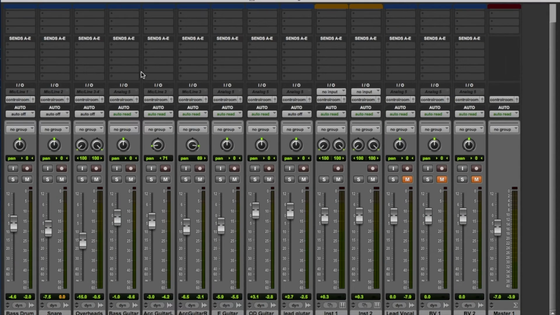Now we're going to take a look at groups. Groups are very interesting and useful in a mix context. For example, these 3 tracks here are my drums. I'm going to highlight the nameplate of the bass drum, hold down shift and highlight the nameplate of the snare and the overheads as well. So I've got those 3, it's actually 4 channels because the overheads is stereo.